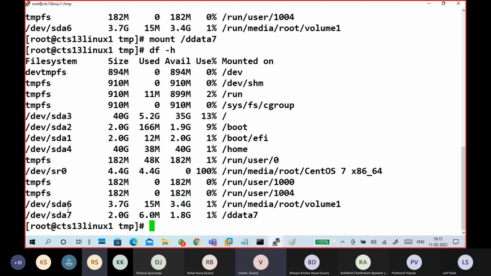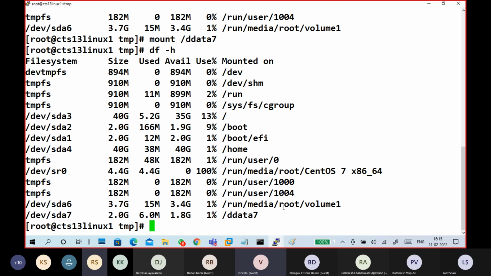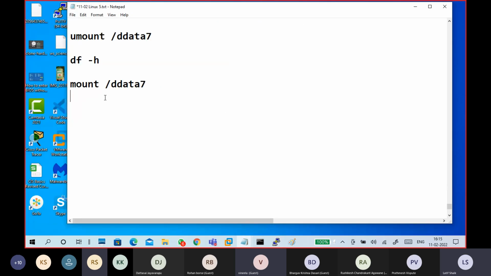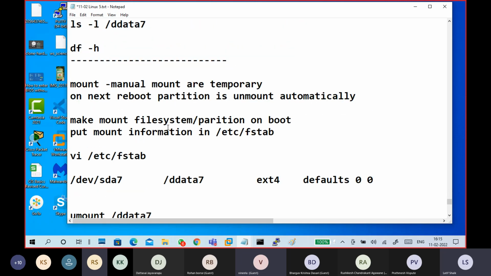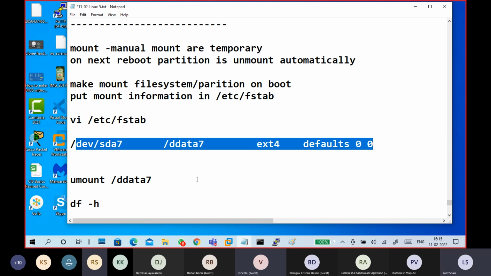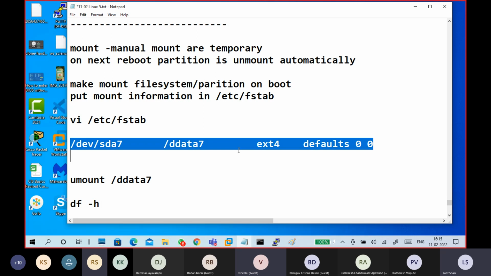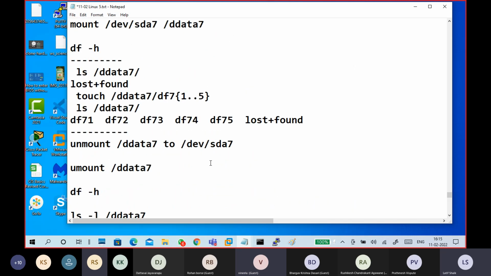Like this. Okay, like this. So this is automatic mount. Because of this, when you restart your computer, the mount will happen automatically. It will first verify fstab, and based on the fstab, it mounts automatically.